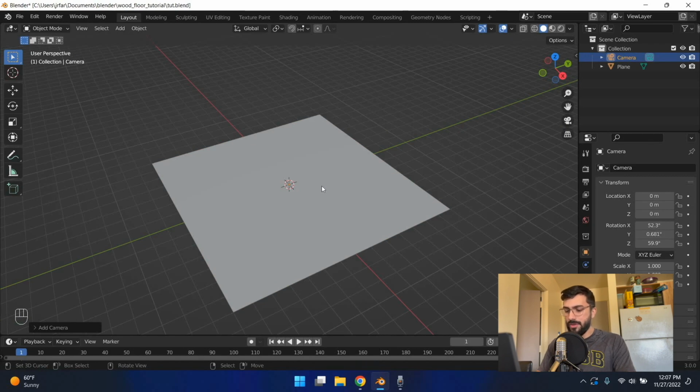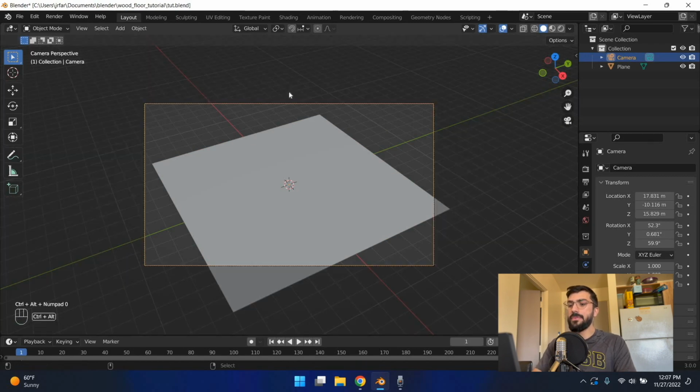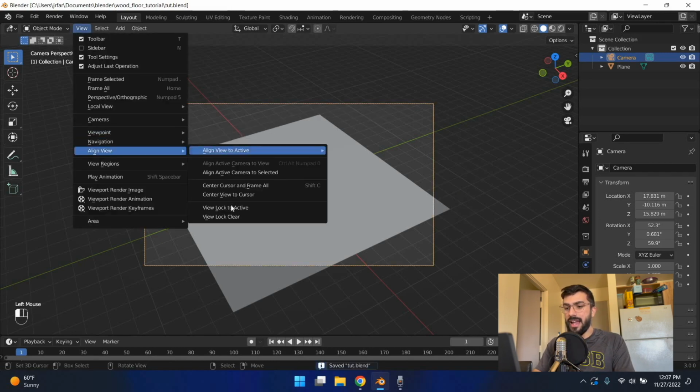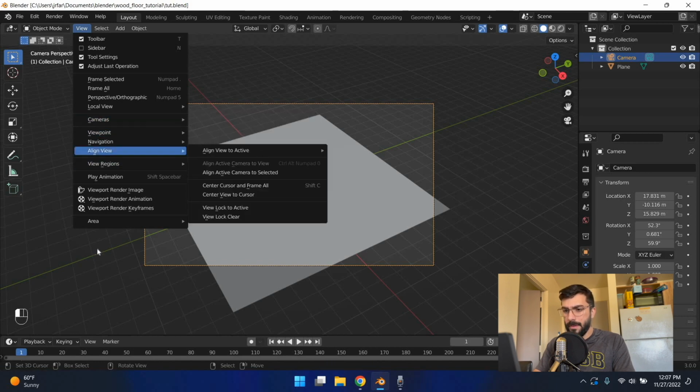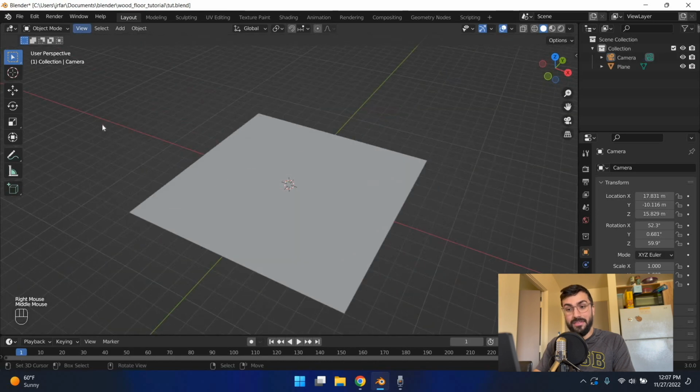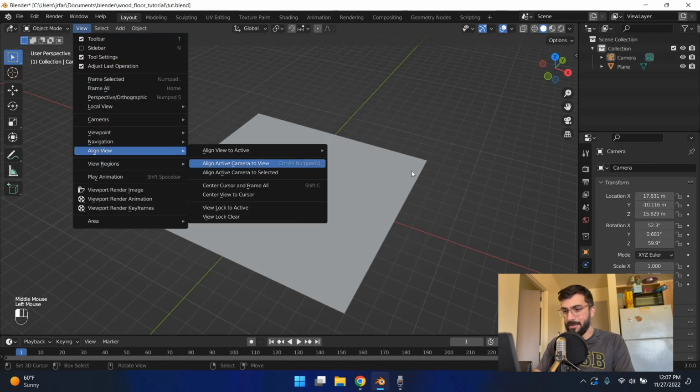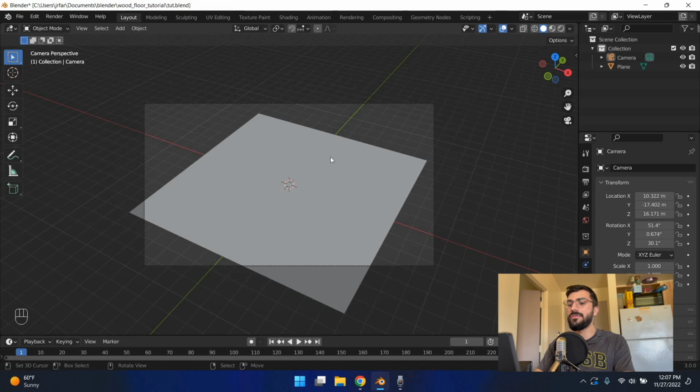And if we hit Control Alt 0, it'll snap the camera view to our current view. If you don't have a number pad, you can just go to View and then Align View and Align Active Camera to View, and that'll snap the camera into your current view.